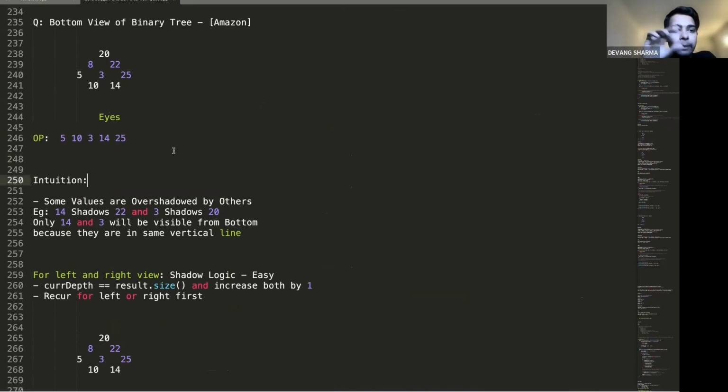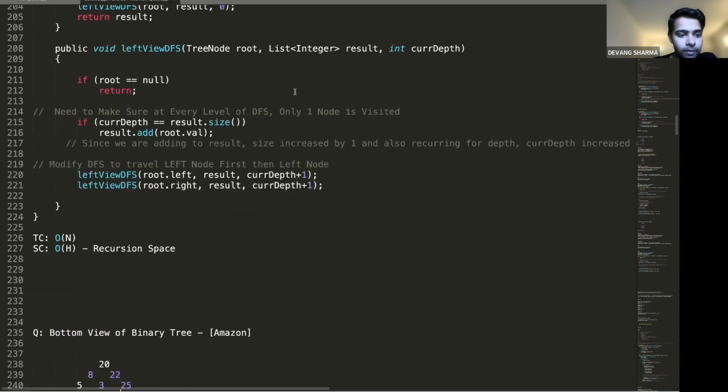Now let's talk about bottom view and top view. What is bottom view of a binary tree? Bottom view means... Let me first explain space complexity. Space complexity is big O of h for recursion.